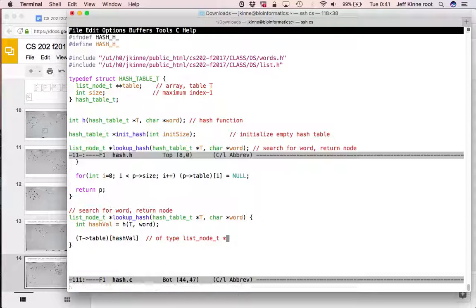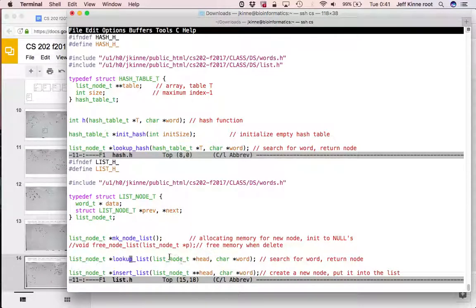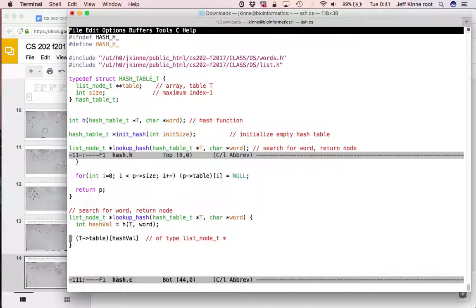So that is the type that's just perfect and ready for lookup list. So we would do list node t star p equals lookup list. Okay, so this thing right here is of type list node t star, and the thing we want to look up is the word.